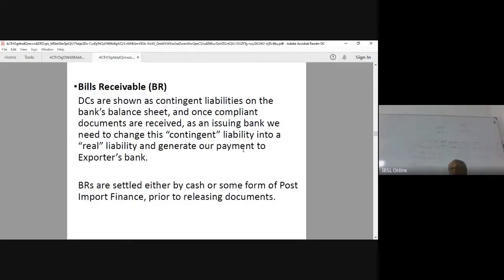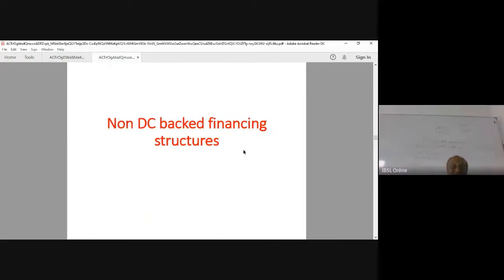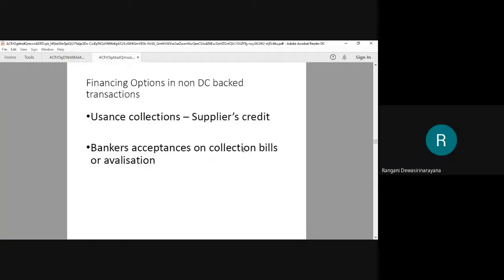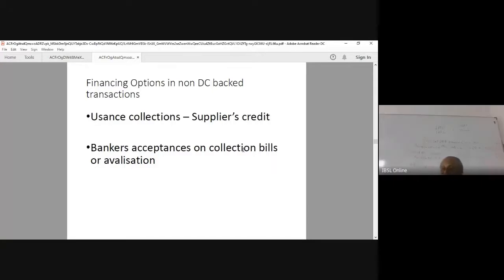BRs are settled either by cash or some form of post-import finance prior to releasing the documents. Then we'll move on to non-DC backed financing structure. Non-DC backed, there is collection. Financing options in non-DC backed transactions.